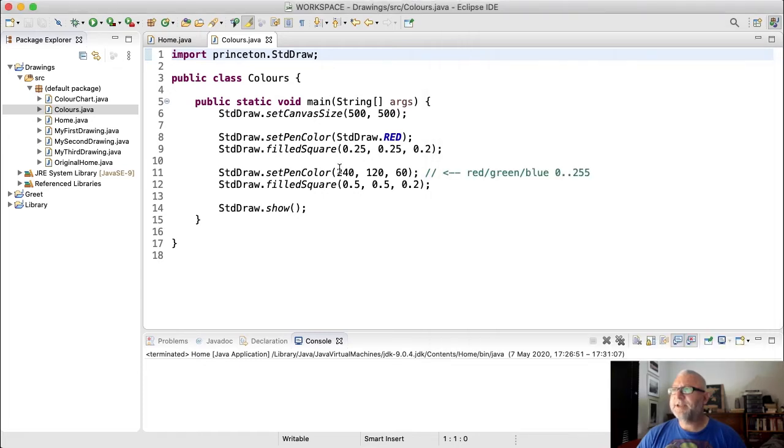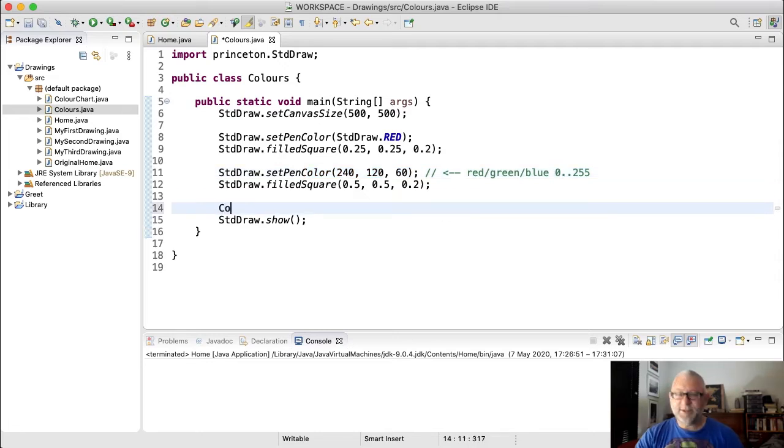I forgot to mention last time that when we use the second form of set pen color, the red, green, and blue values need to be from 0 to 255. That's just the rule. But there is another way to make colors, and that is to use a color variable.